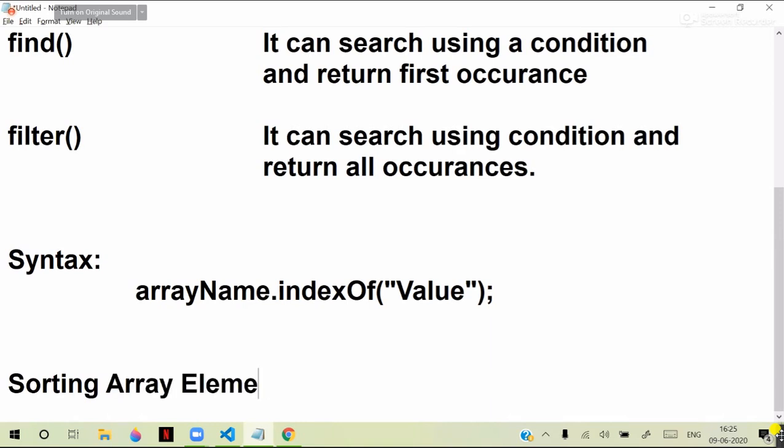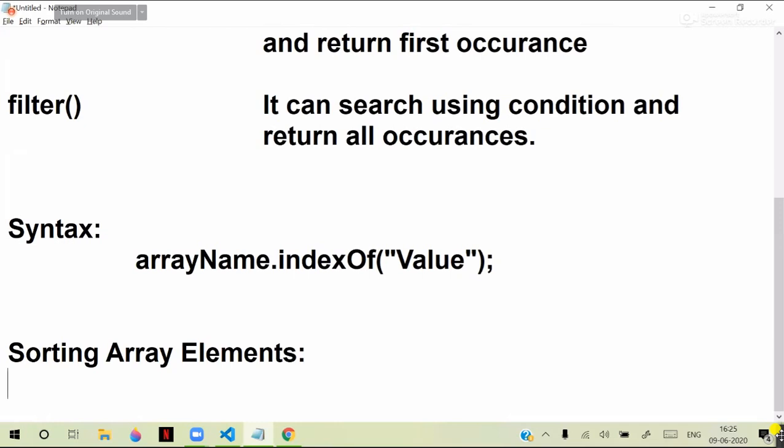Array elements. That means how do we sort array elements? How do we work with the array elements? Sorting of array elements, right? So generally, what is the concept of sorting array elements? How can we sort the array elements? So let's see sorting, how we can define that.